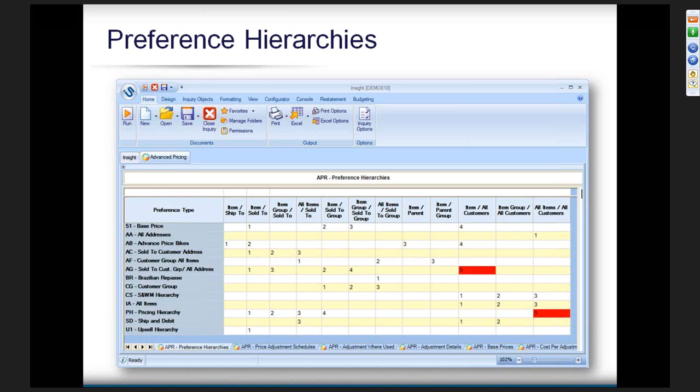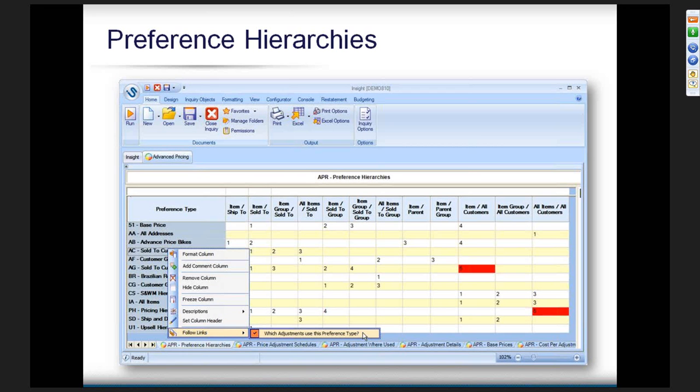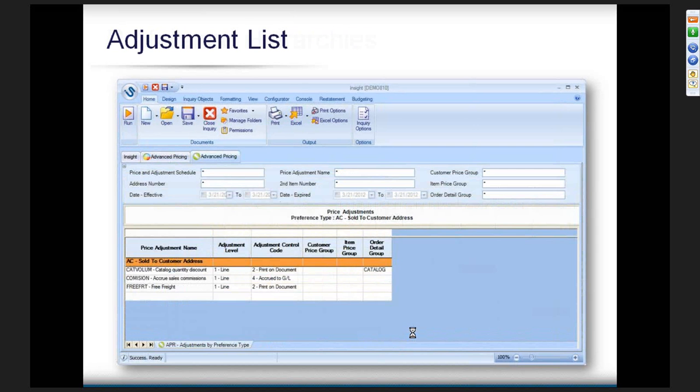One of the really nice features that exists within Insight is our linking capability, and so I wanted to show you what this might look like here. If I right-click on one of these preference hierarchy rows, I can go down to follow links, and I can say, okay, which adjustments are using this preference type? And when I follow that link, it's going to take me to another Insight report that I've built that's going to list out the adjustments that are using that particular preference hierarchy. And so that's very handy.